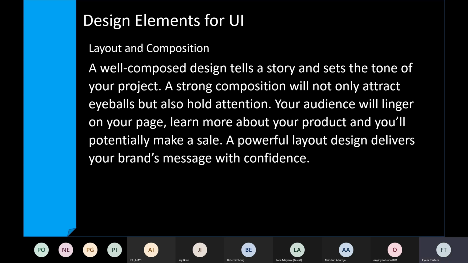So that is a very crucial point. In the first milliseconds that a user takes a look at your page, they've already made up their mind whether they want to keep going or not. A well-composed design tells a story and sets the tone of your project. A strong composition will not only attract eyeballs, but also hold attention. Your audience will linger on your page, learn more about your products, and you will potentially make a sale.